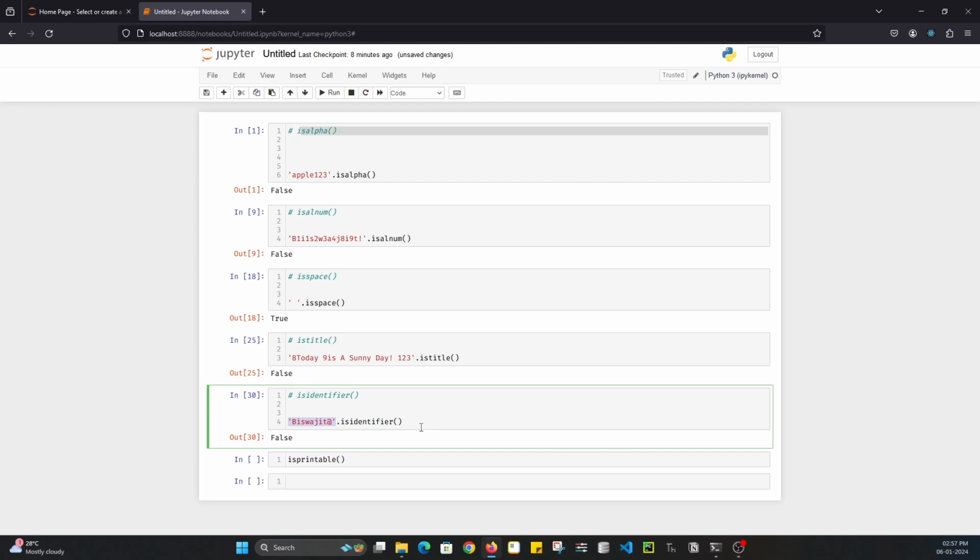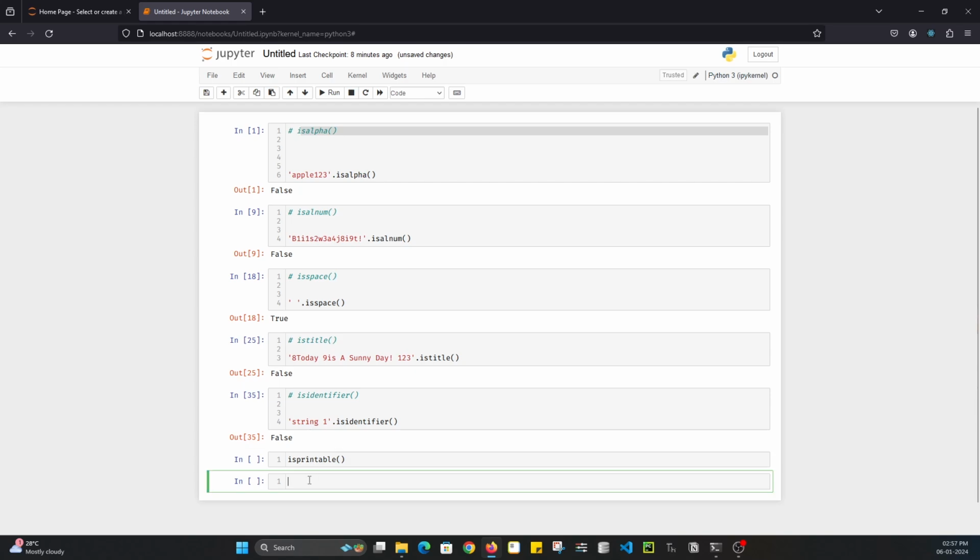Okay, pretty simple, I guess. So anything that we use as a variable, maybe var, it will be true. Variable, it will be true. Maybe tree, it will be true. Maybe string underscore one, it is true, because these all qualify as a variable. But we can't have a variable like string space one, right?